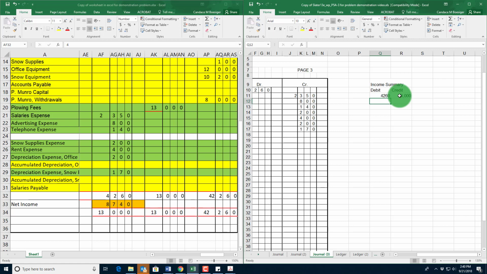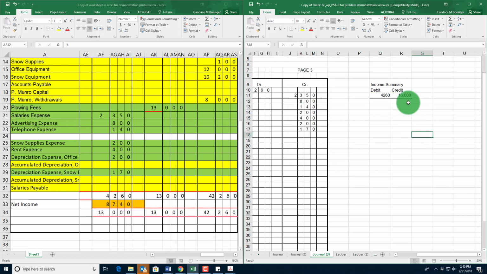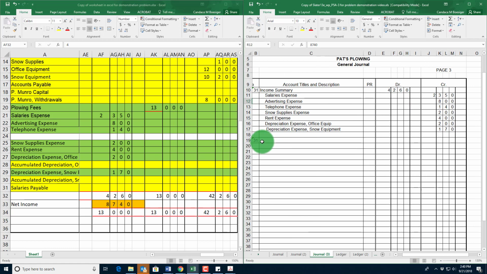I have to now close out my income summary account, but I also have to figure out what is the balance in this account. So if I were to do the balance in this income summary account, I am going to get 8,740 credit. So in order to close it out, I need to debit it by 8,740. The balance is 8,740 credit. I need to zero it out. So I'm going to debit it. That's where I get that number though.